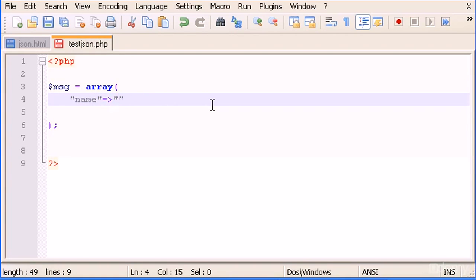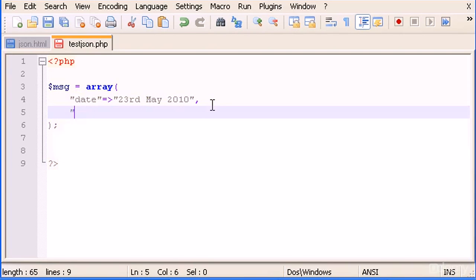Okay, name, and in here, just type Victor. Sorry, not name. It's date, and you can put 23rd of May 2010, whatever, and a comma, and now down here some more stuff.